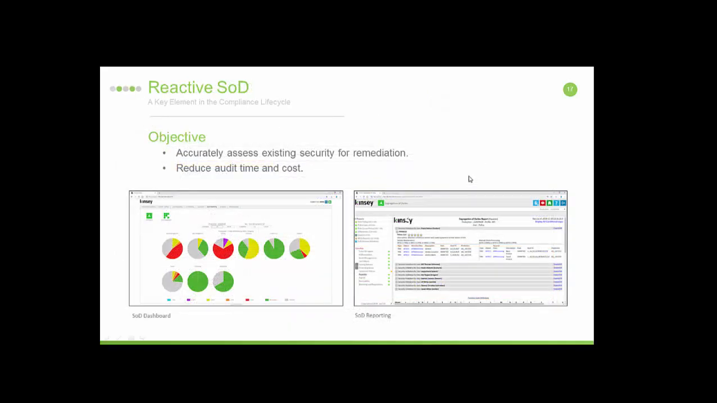So now we get into reactive. We know up front I can do some modeling to know how I want to build a role, what security classes I want in it, that sort of thing, and test that and run that through my process. But now I've actually got roles assigned to users, so I want to see, do I have any problems?